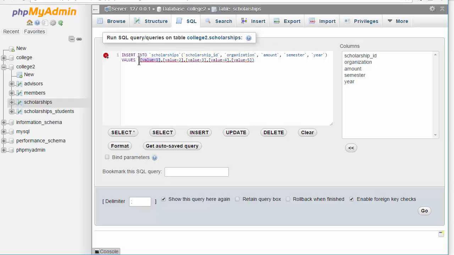So I am going to create a new scholarship, and I will give it scholarship ID S22, and these are literals, so I need to have quotes around them. And the second value, which corresponds to the organization, is going to be Qualcomm. The next value, which corresponds to the scholarship amount, which will be 1,000, it does not need to be quoted, and you can space these out to make them a little bit more readable.